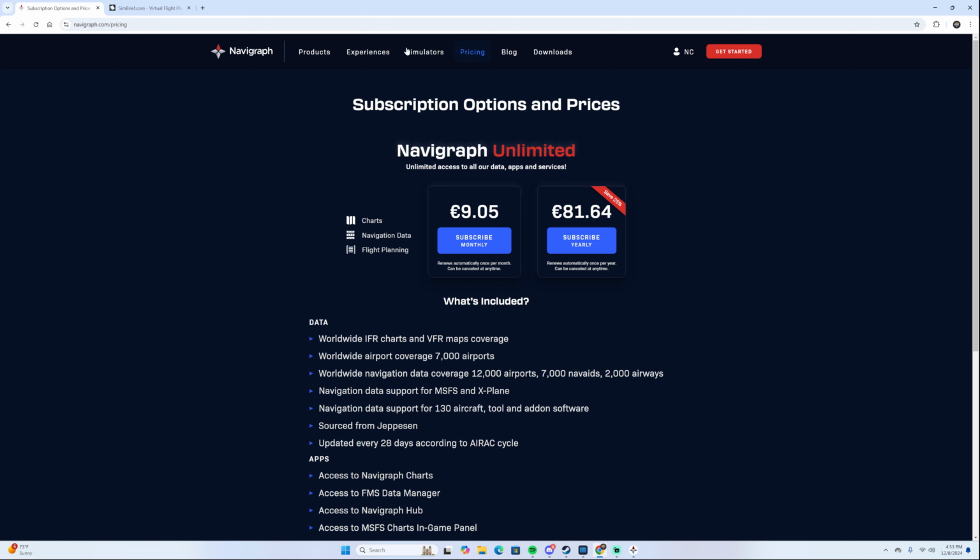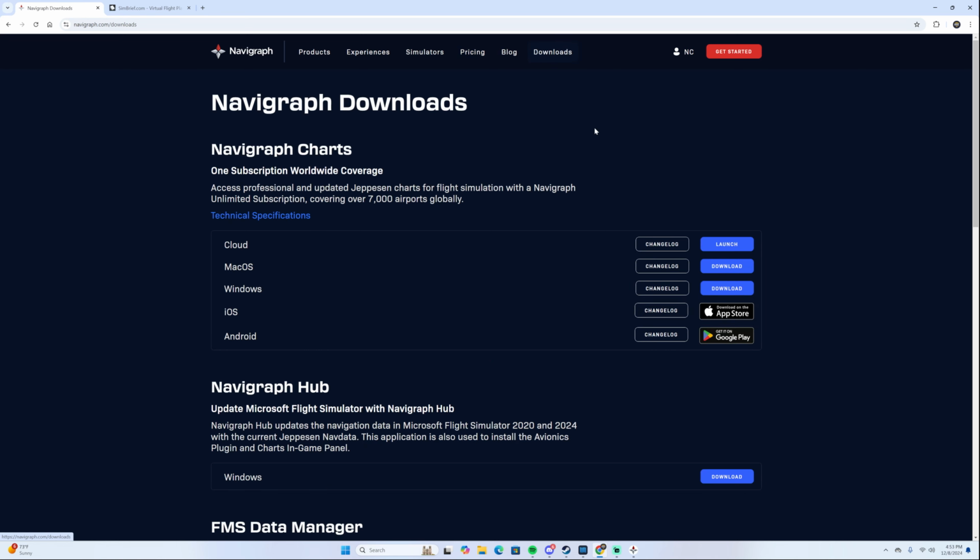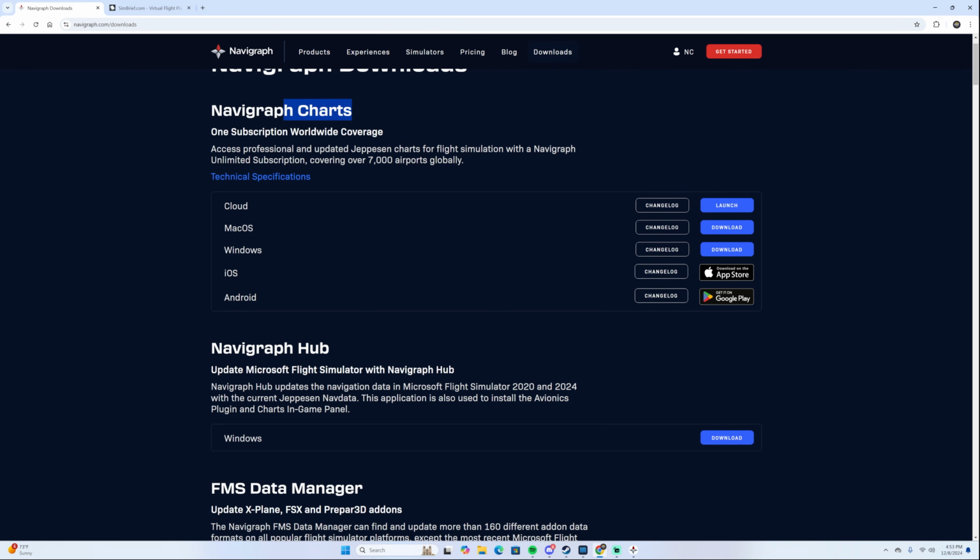So once you get all that set up, you'll click over to the downloads tab. You'll want to download a couple of things here. You want to make sure you download Navigraph Charts. This is basically a bigger chart application that'll be installed. I'll show it to you as well through the desktop.